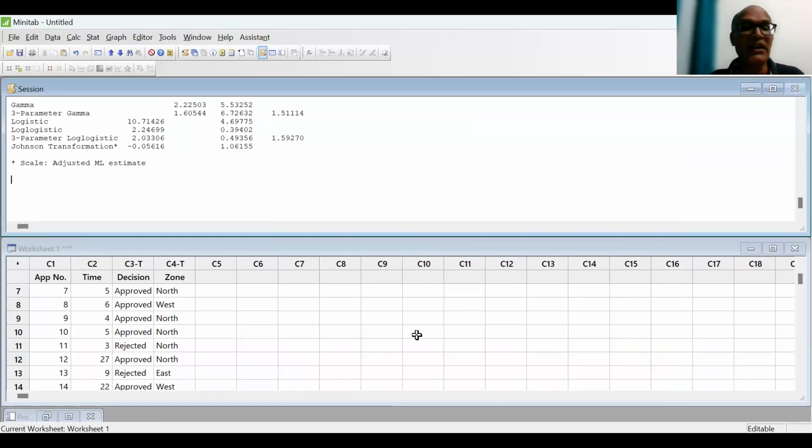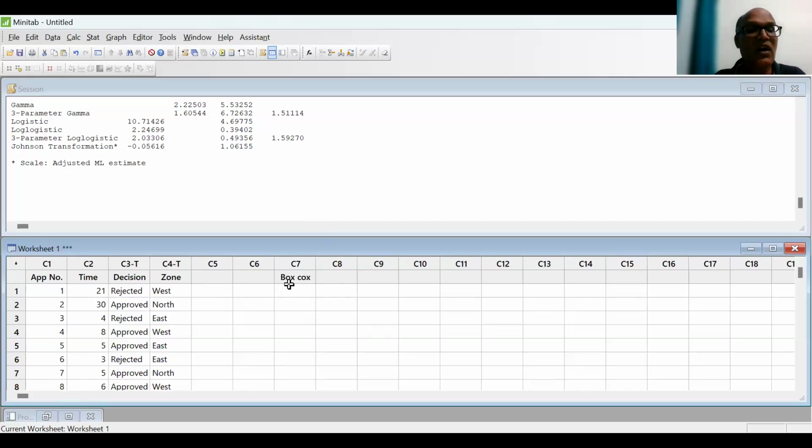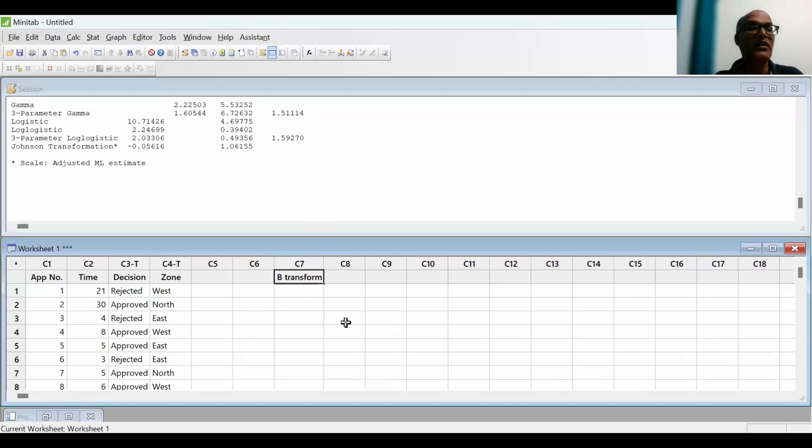Since both transformations are possible, just try with those transformations and we'll come to a conclusion, right? First we will try the Box-Cox transformation. For that, you just write Box-Cox in one column, any column, because I have to transform this data to Box-Cox and check whether it is normally distributed. You can give a title as Box-Cox or B transform, anything you want. We just want to confirm that it is transforming.